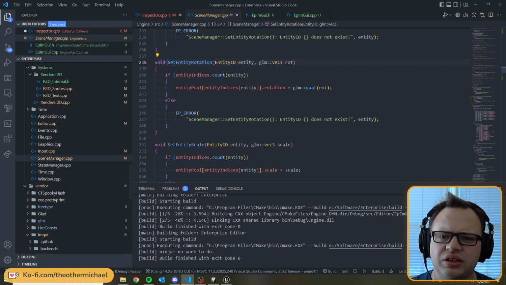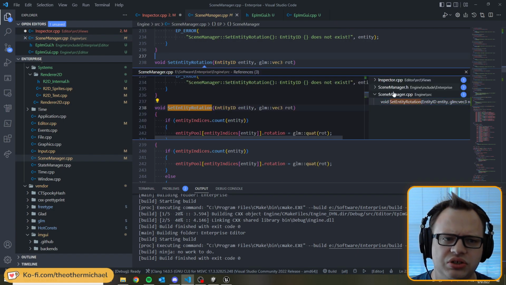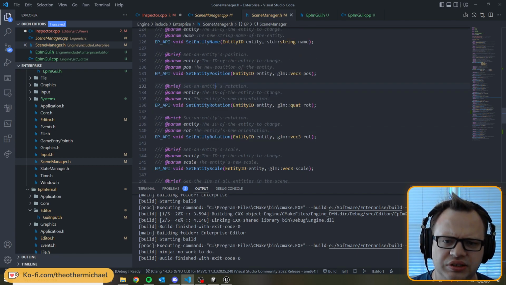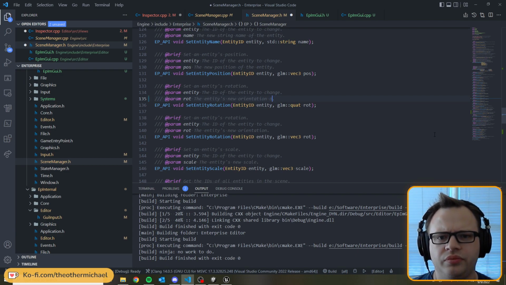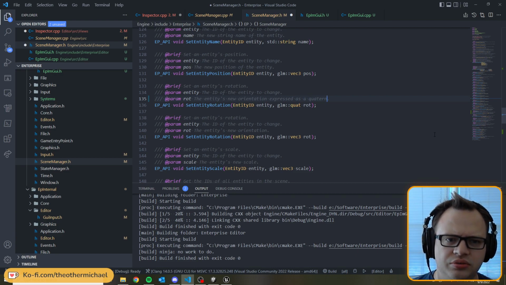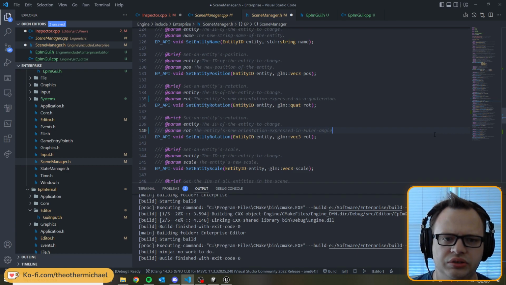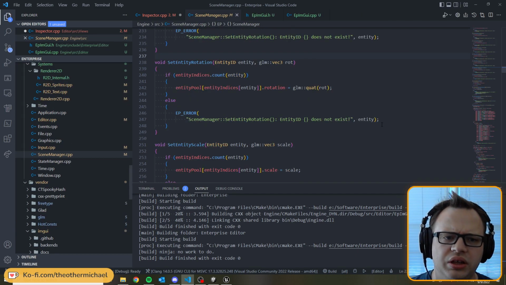Do I have this documented? I didn't see very clear documentation from IntelliSense. I guess I did, but it didn't. Oh, but I didn't actually write everything I needed to. The entity's new rotation expressed as a quaternion, and then expressed in Euler angles. Cool.